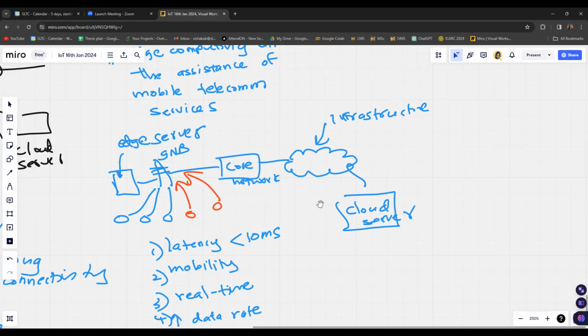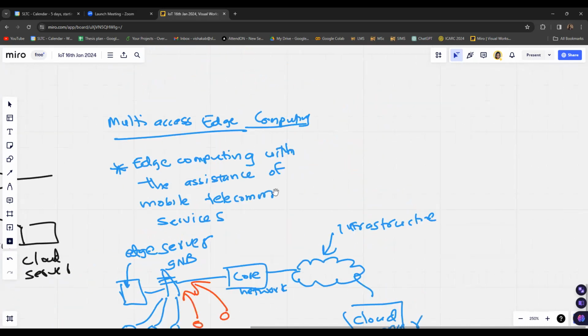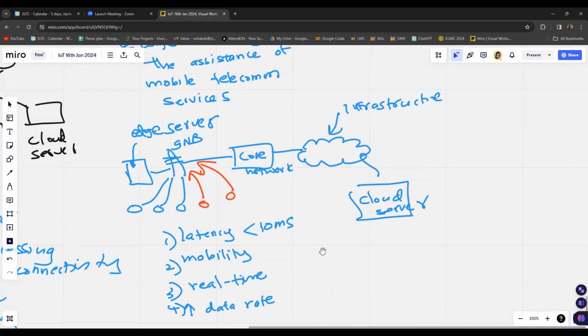After that, the data can be uploaded to the core network, then to the internet and to the cloud server. So the cloud server can also monitor the data of the IoT network and make decisions that can improve the performance of the IoT network. So apart from the edge server, the cloud server can also help in making improvements in the IoT network. With this multi-access edge computing technology, we can reduce the latency of the communication to about 10 milliseconds.